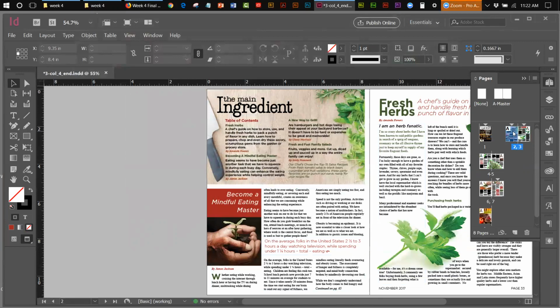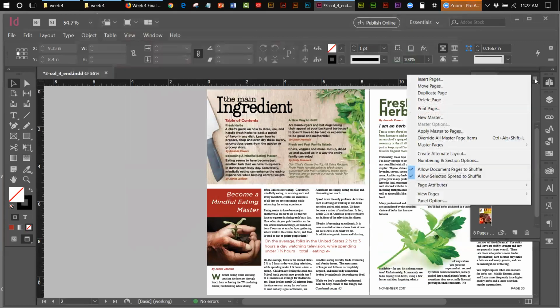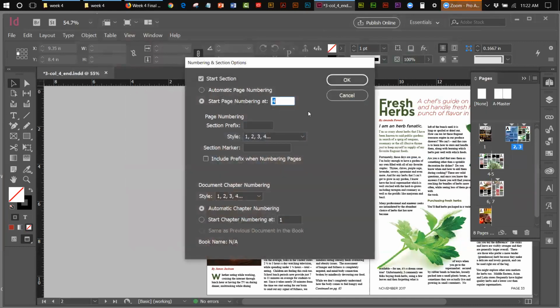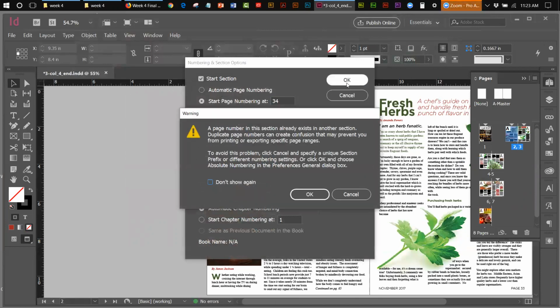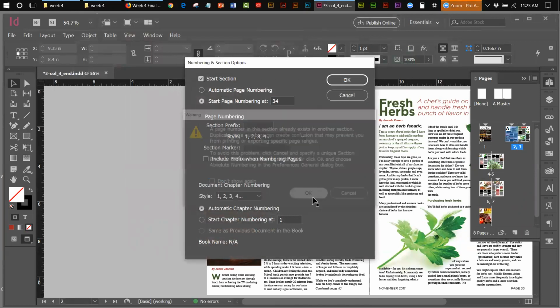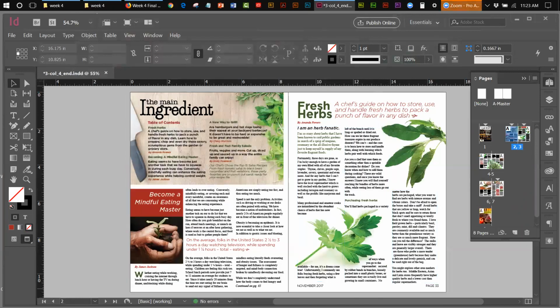Make sure you've got the page that you want to affect selected. This is critical. You're going to go to the drop-down menu here, and come down to Numbering and Section Options right here. Now, start page numbering at, and we're going to call this page 34. Hit OK. Numbering the section already exists. Duplicate pages can be hit OK because we'll fix that. There's 34. This is page 33.